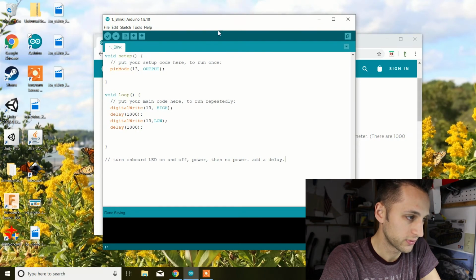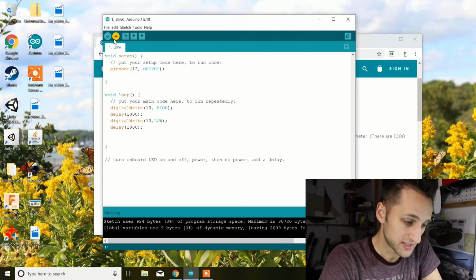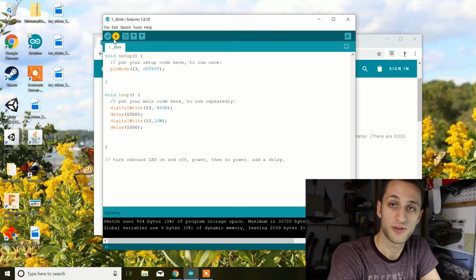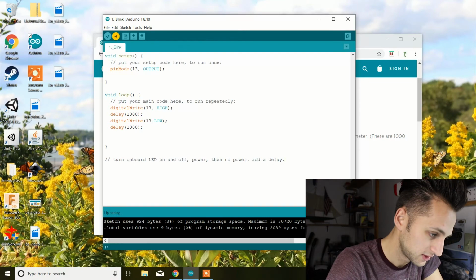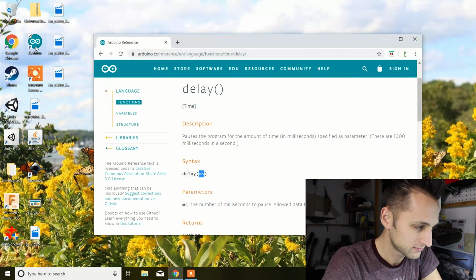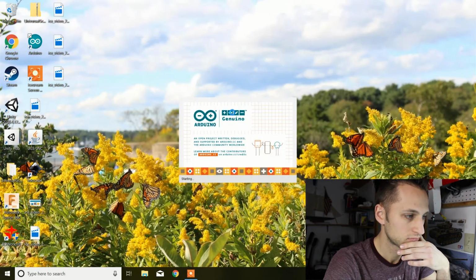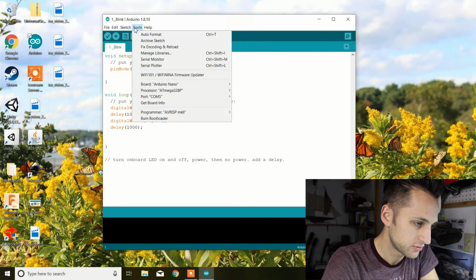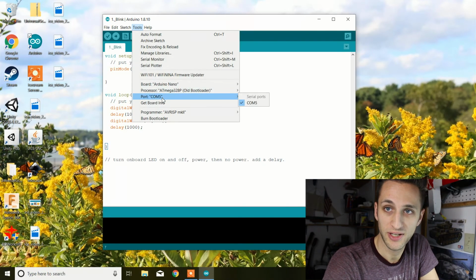Next, we're going to click this nice little arrow over here, which is the upload button. So press that. It compiles the sketch, saves it, then uploads it through the USB cable, and looks like I have encountered that error myself. So I'm going to close out the IDE. Bring it back up. Change to old bootloader. Port, correct. Then we're going to upload again.